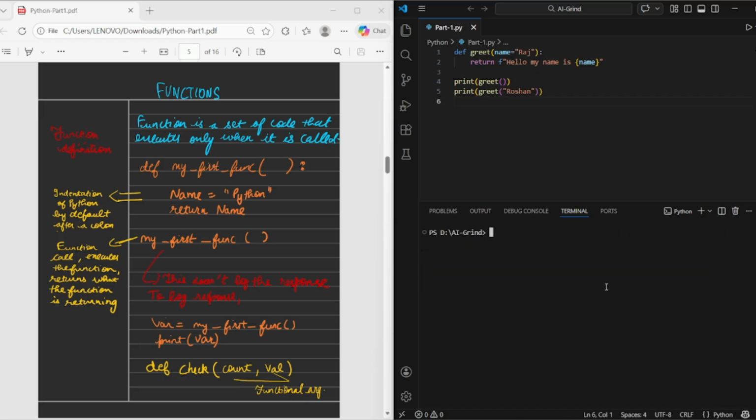If you can see, hello, my name is Raj. Hello, my name is Roshan. This is the use of the default parameter. This means if you don't specify any argument, the default parameter Raj is used. If you specify a parameter explicitly, the specified parameter is used. This is the default parameter.